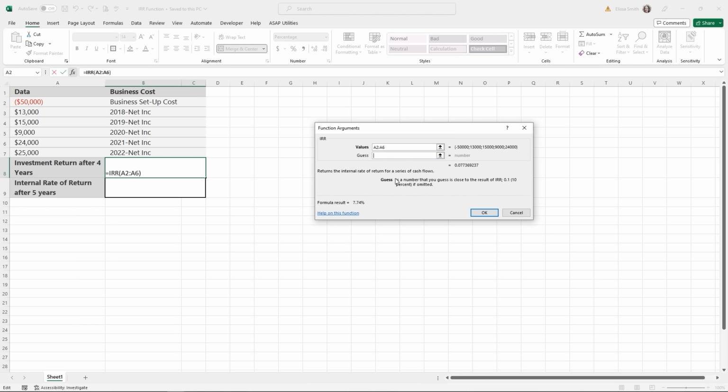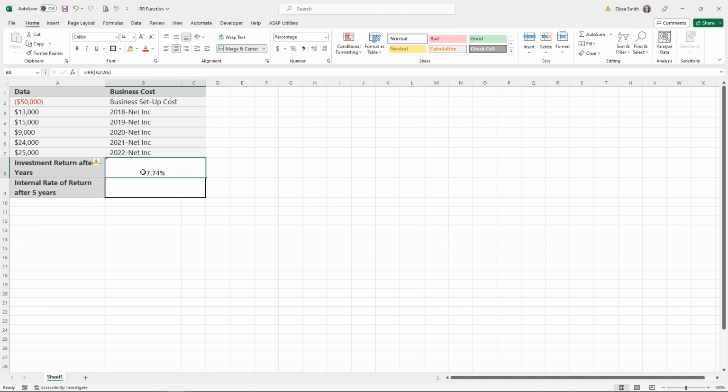Now, the guess field is optional, and what it allows you to do is basically have a guess that's close to your IRR. We're going to omit it for this activity. Then I'll click on OK, and I'll see that I have my IRR right here. The reason I'm getting the formula audit triangle of death is because I didn't include cell A7, but that's what we're going to do down in cell B9.